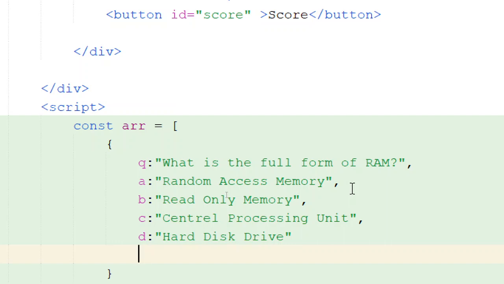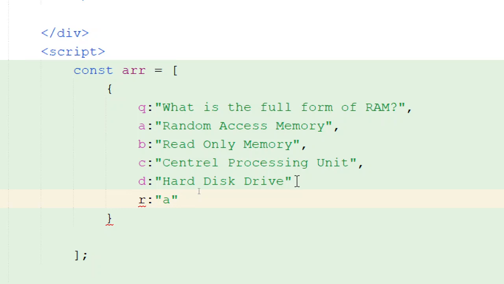And you must know what is the correct answer, is it not? I'm going to say the right answer. I will take it as R. Among them, what is the right answer? You know very well. Random access memory is the right answer. Okay, so this is what I have done. So let me put a comma here. If you miss a comma, you're going to end up in trouble.